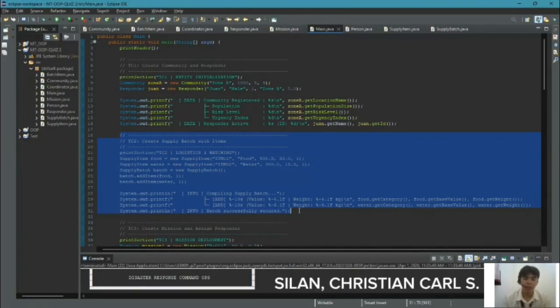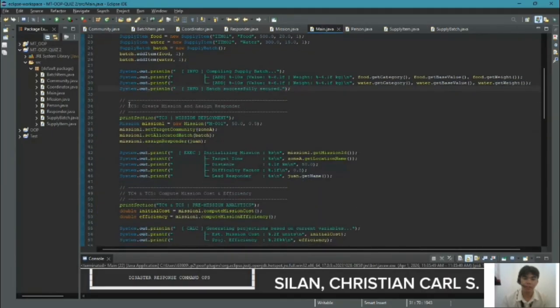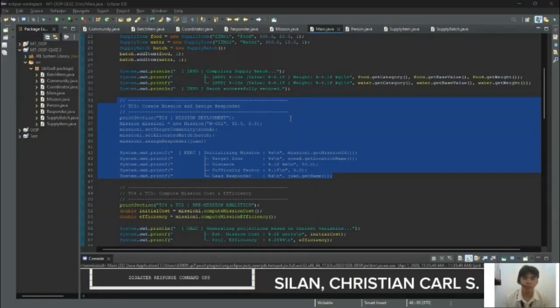So our next block of code initializes a mission object with a unique identifier, distance, and difficulty factor, and formally links the previously created community, supply batch, and responder to that mission. Once these associations are set, the system prints a deployment summary to verify all mission parameters and that personnel have been correctly assigned for execution.